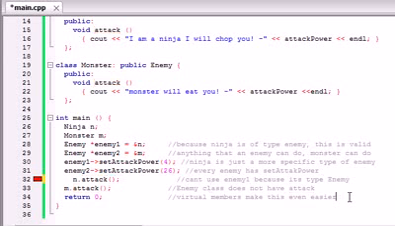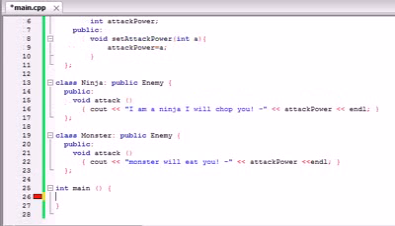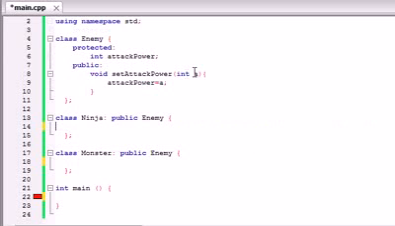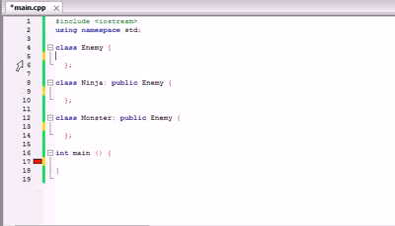So let me go ahead and delete all this code right here, and clean out all my classes, so I just have a blank monster class, a blank ninja class, and a blank enemy class. Now I'm going to teach you guys how to call the attack function on every single enemy object and have it work beautifully.